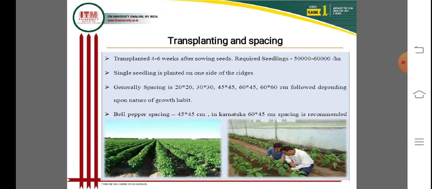Transplanting and spacing of capsicum and chilies: seedlings are transplanted 4 to 6 weeks after sowing in beds, and 50,000 to 60,000 seedlings per hectare are required for one hectare of chili. Seedlings are planted on the side of the ridges. Generally spacing is 20 x 20, 30 x 20 row to plant spacing, and 45 x 45, 60 x 60 centimeters, depending on the nature and growth habit of the plants. For bell pepper, spacing is 45 x 45 centimeters in Karnataka, and 60 x 45 centimeters is also recommended in Karnataka.